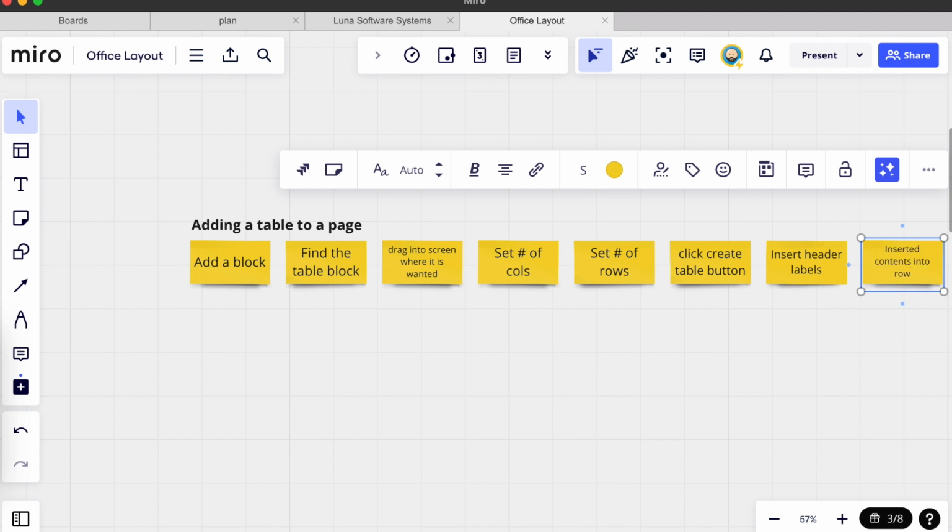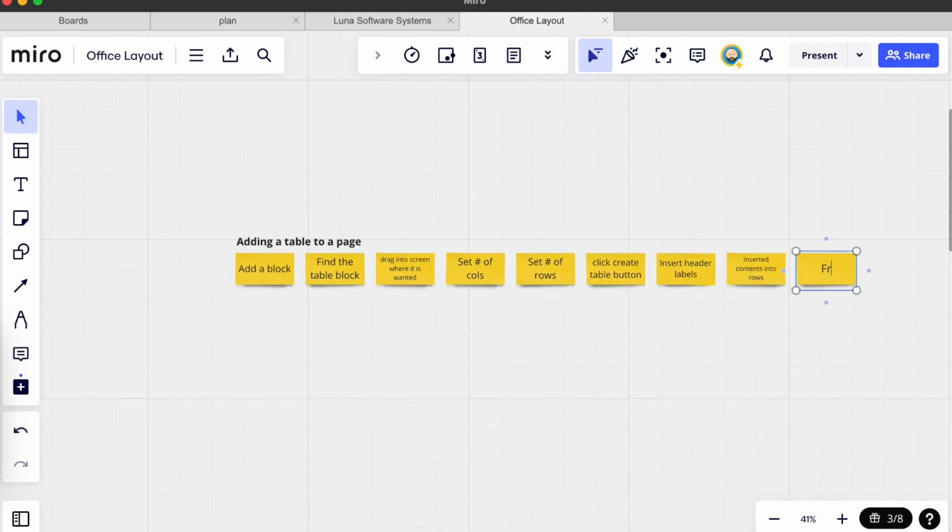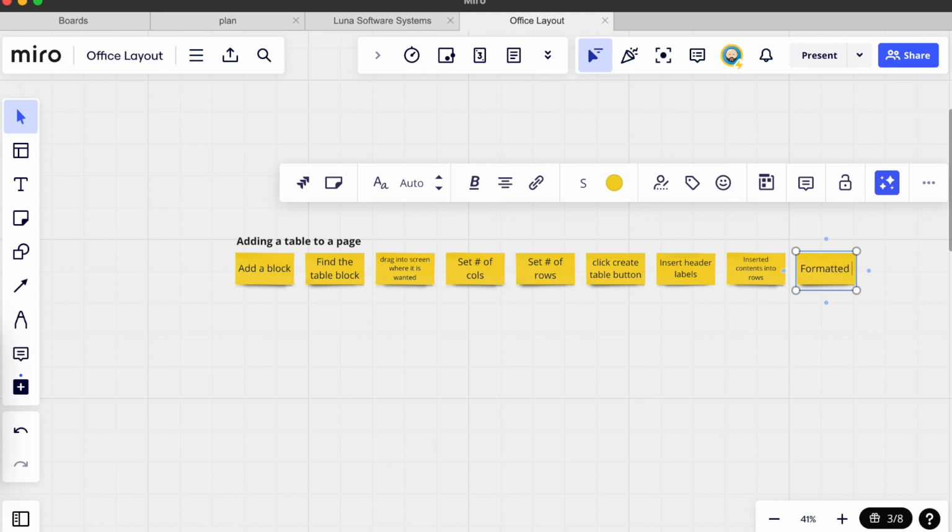All right, then we inserted contents into rows, formatted. We formatted headers and contents, and then maybe that's all we needed to do. We put the contents in, we formatted it, and yay, we're done.